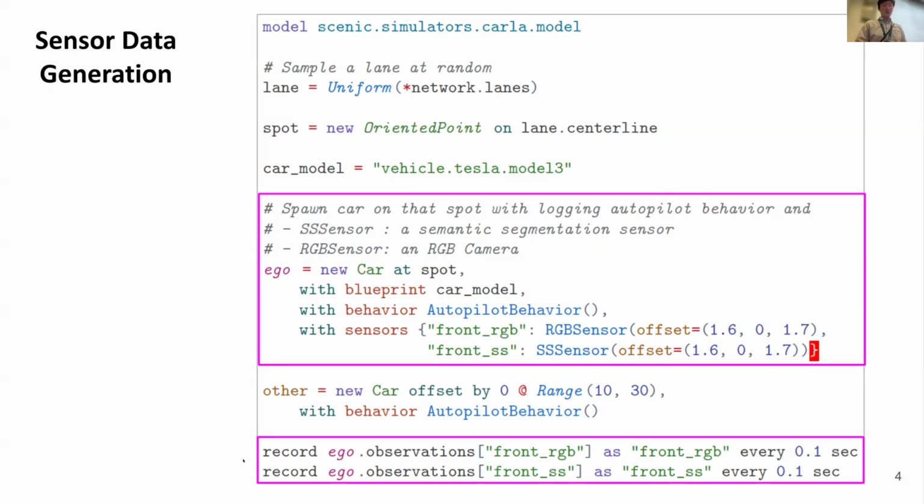Now I want to draw your attention to the pink box below, where you see record. Now that you've defined the sensors, you specify that you want to record the ego's observations. All the sensors that you defined, which you've given the names front RGB and front SS, are automatically saved into the ego's property called observations, which you can access by saying ego.observations. This is a dictionary, so you can access the specific sensor data that you want using the name that you gave, which in this case is front RGB.